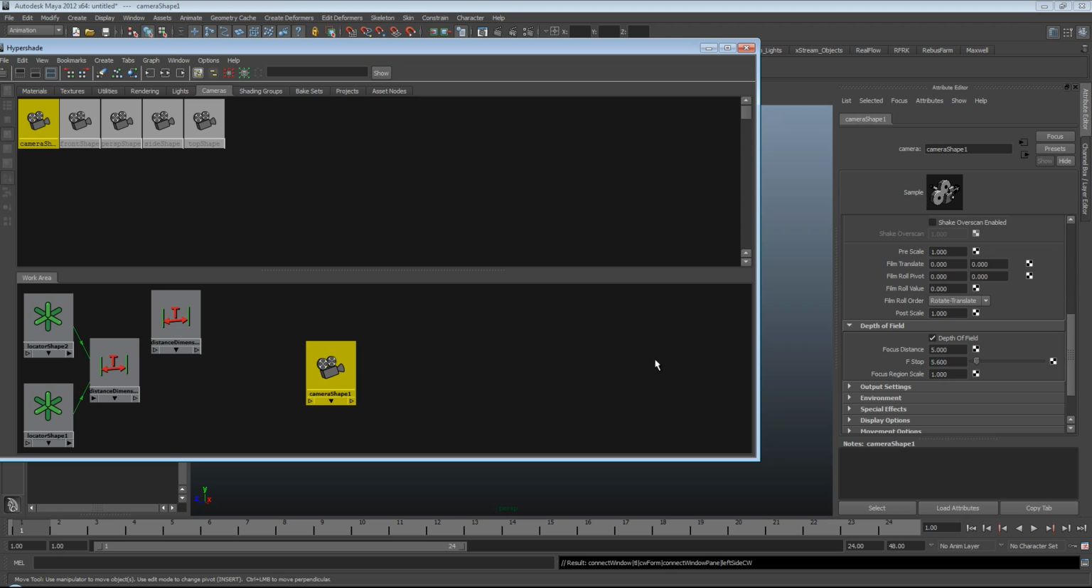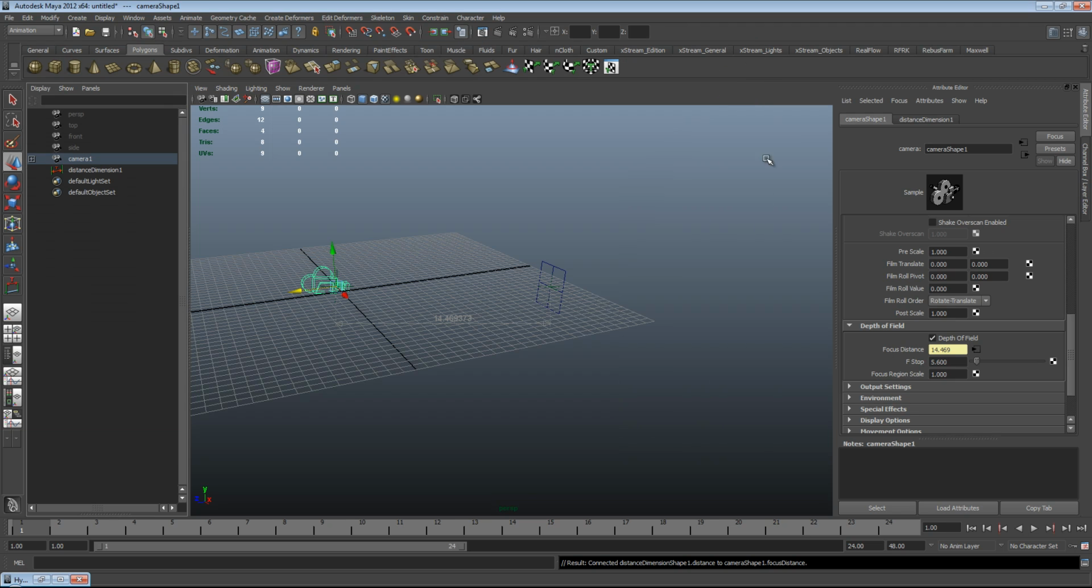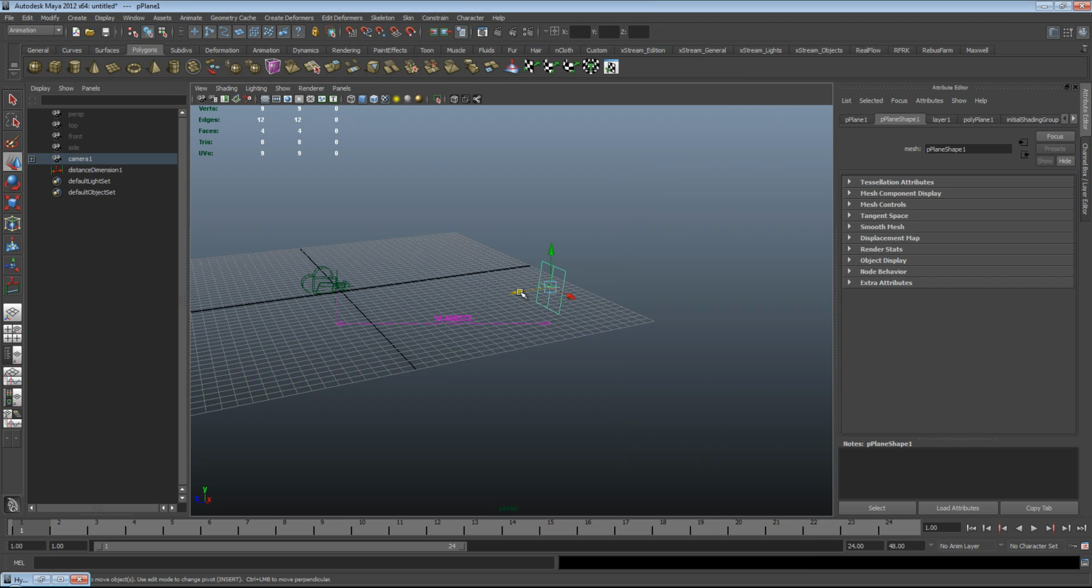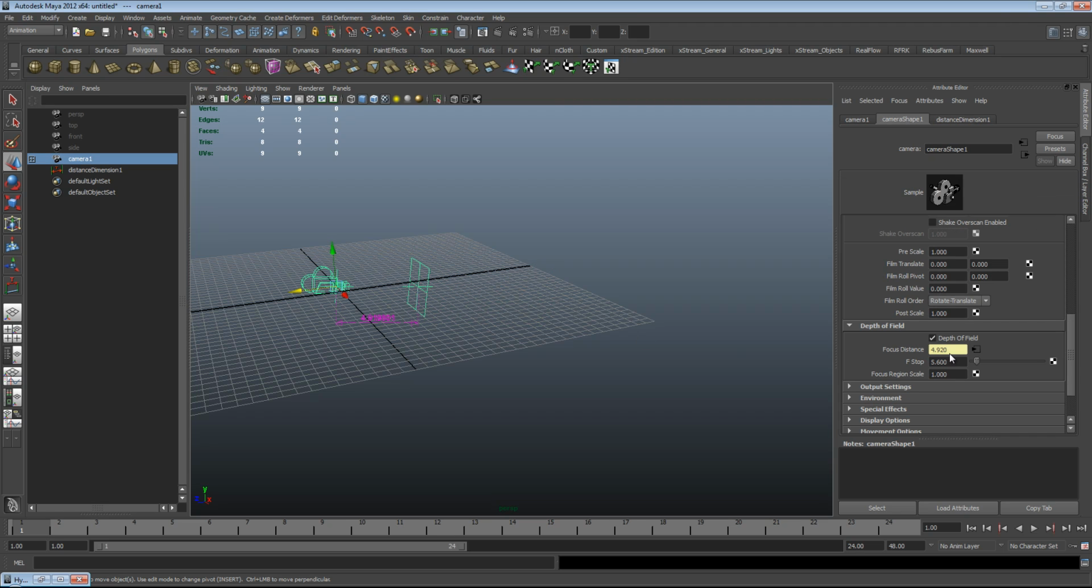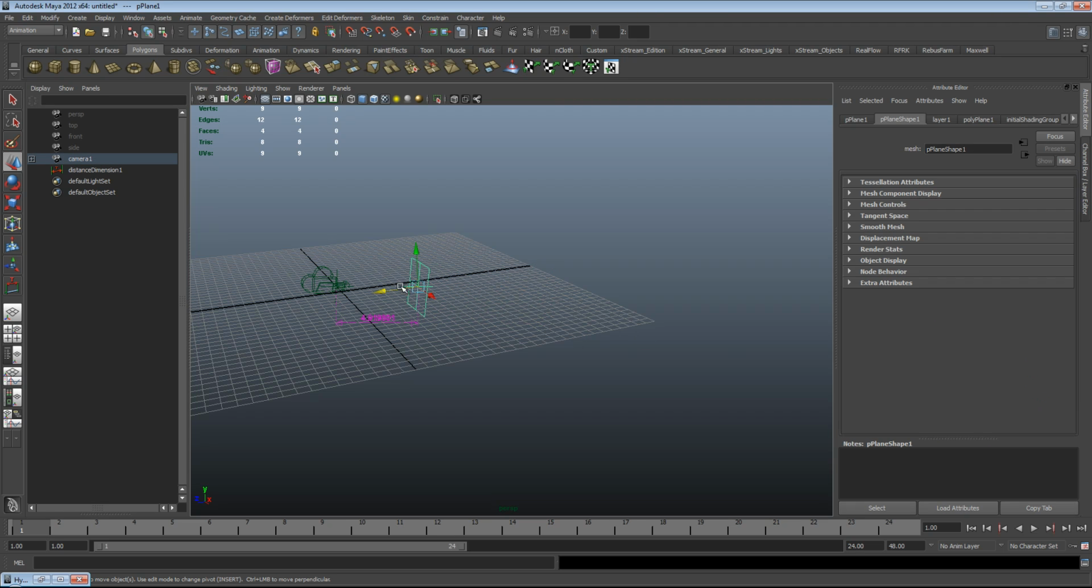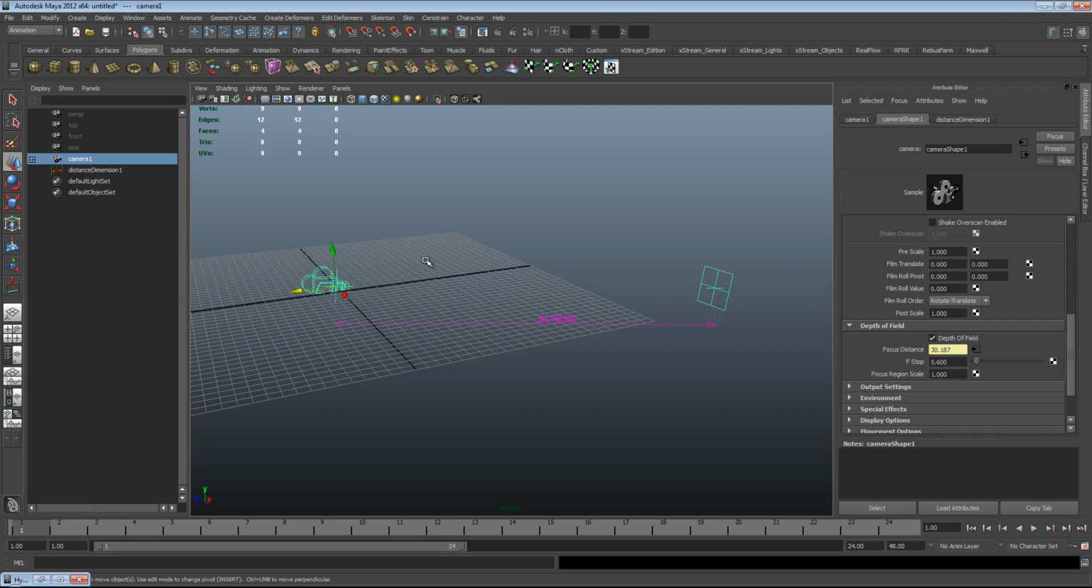If you select the camera shape, you'll see here focus distance. Simply grab this, middle mouse drag it to focus distance, and you'll immediately see that the focus distance for our depth of field will match what we set this plane to. Now this takes out all the guesswork of where your camera is actually going to be focused.